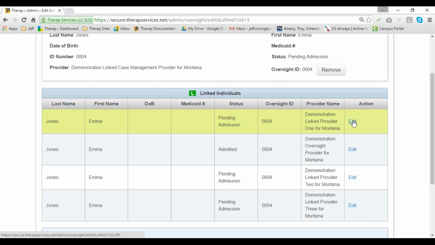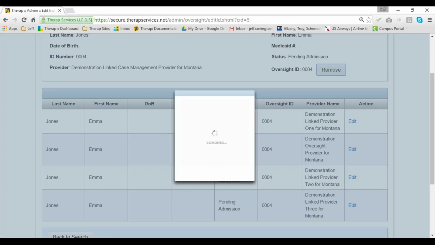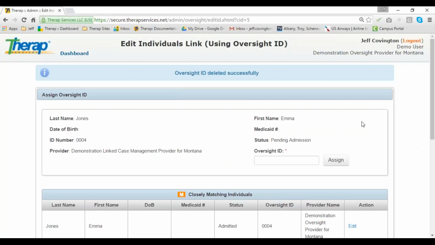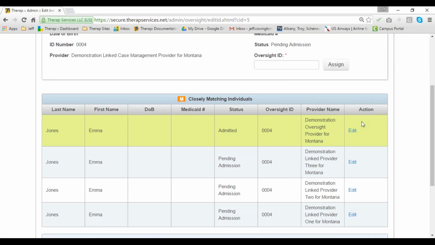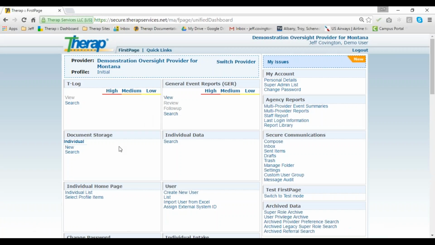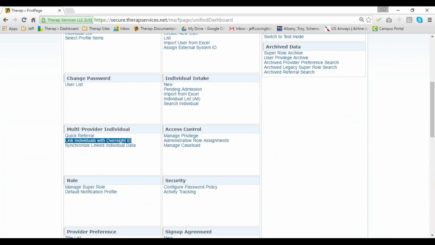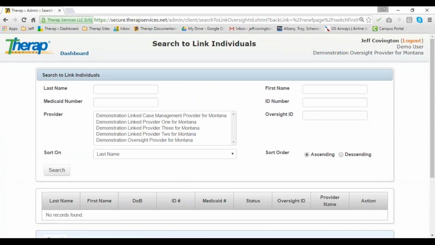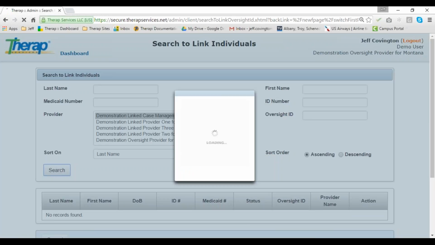So it's very easy to do, but again, you go to link individuals by oversight ID on the dashboard under multi-provider individuals. You search for the individual.